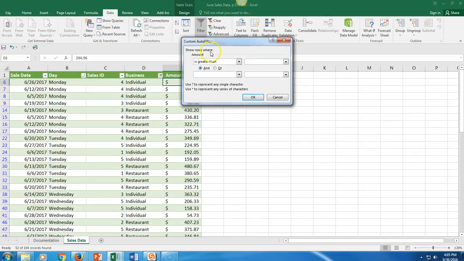So, show rows where the amount is greater than, and right here we're just going to type in 400. Okay? You use the lower set of boxes if you want the filter to meet a second condition. You click the AND option button to display rows that meet both criteria. You click the OR option button to display rows that meet either one of the two. In this case, you only want to set one criterion for the filter, so you'll leave the lower box empty. So we're not going to do an AND or an OR, we're just going to filter it on amount. Go ahead and click your OK button.